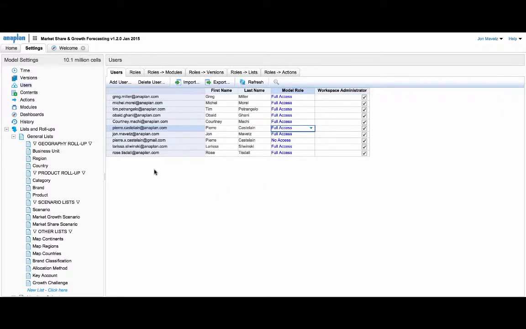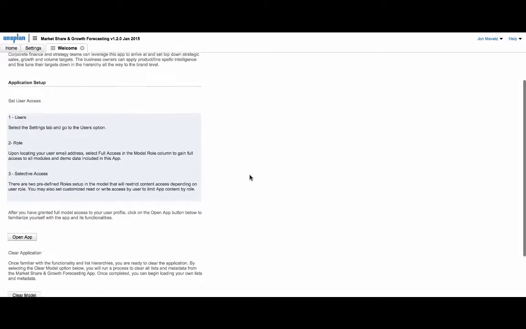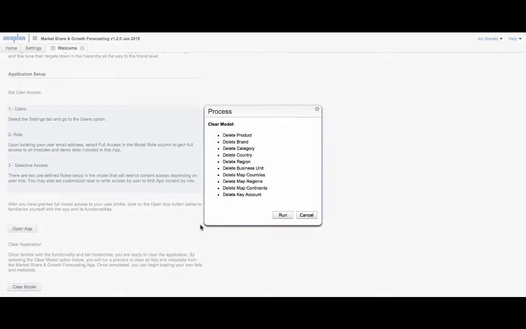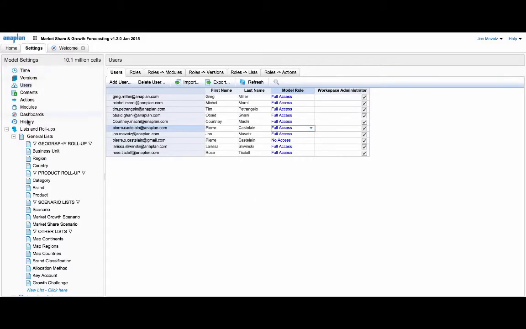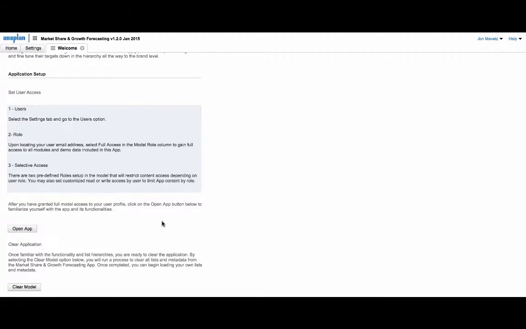Now that we have set up the selective access features, let's navigate back to the Model Setup dashboard. Once you have familiarized yourself with the model and its functionality, you are ready to clear the demo lists and metadata and begin configuring the model to fit your organization. By selecting the Clear Model option on the Model Setup dash, you will run a process to clear the demo lists and metadata. Once completed, you will begin populating the lists and their hierarchies to meet your business planning needs. Now, you are ready to open the app and begin to configure it to your liking.